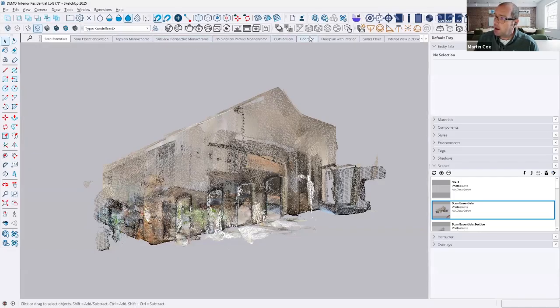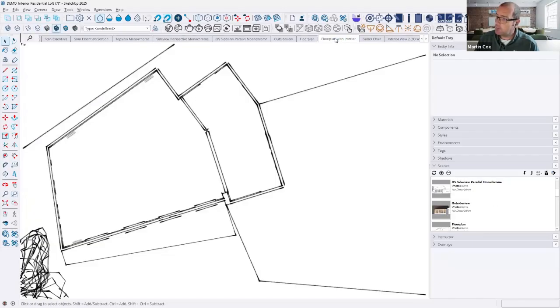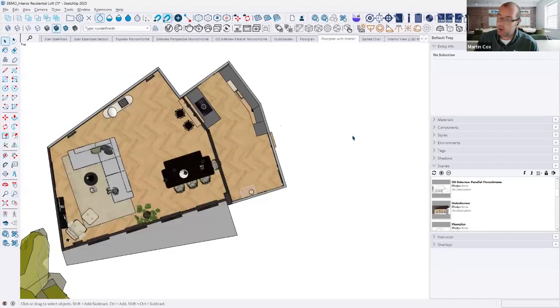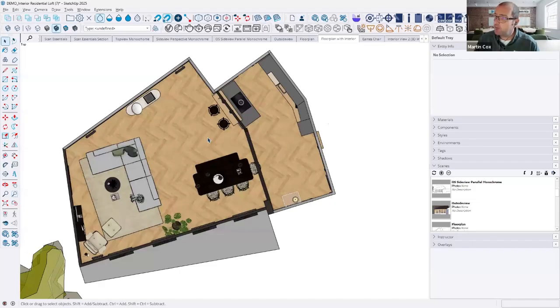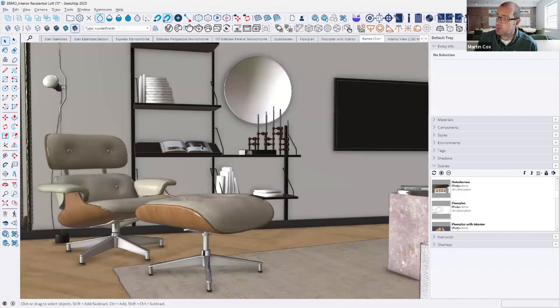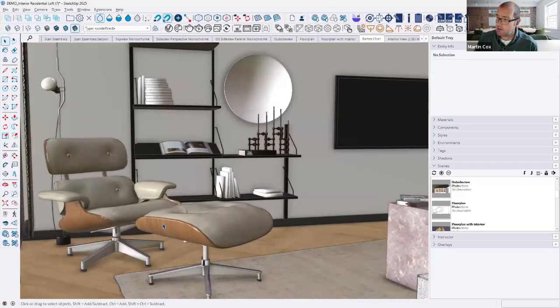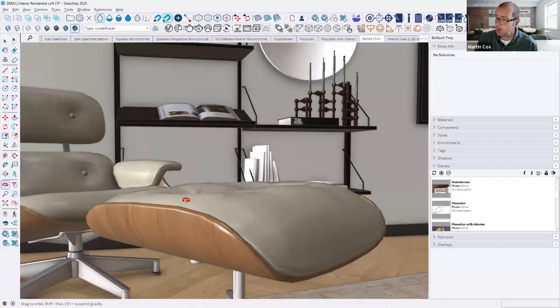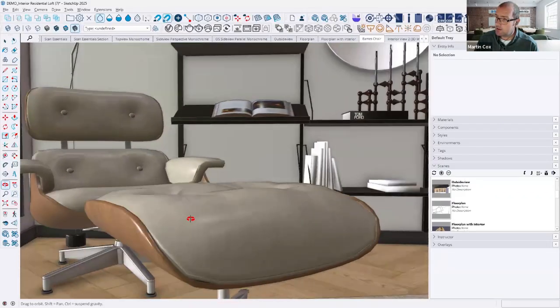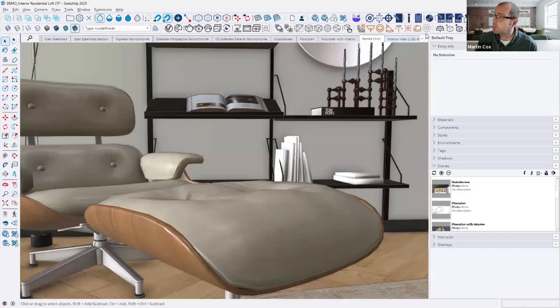If we have a look at our floor plan, with our interior models as we go through here, we've fitted out our space, and we've put in some of the models from the 3D Warehouse that we can look at as well. And this is using those new PBR materials. So this is not a render. This is actually looking at it live as we go through. So we can really set those up.